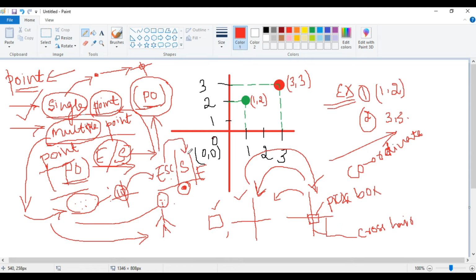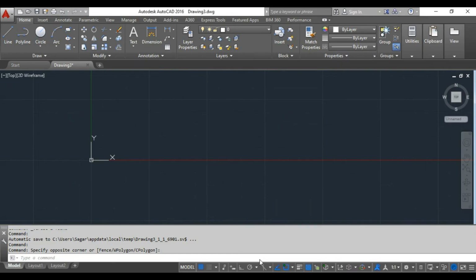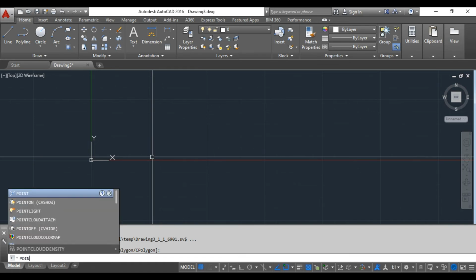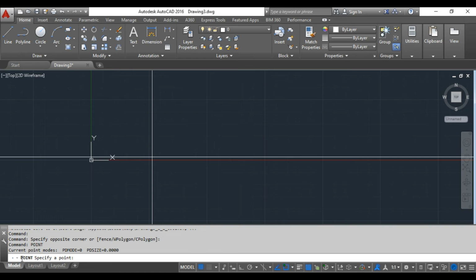This is with the help of your freehand, how you are going to place your point in AutoCAD. First we will see this one, later I will go with respect to the coordinate system, how you are going to place points with it. See here, what I will do, I'll just type point in my command box. After typing point, what I need to do next is press space or enter. See here, now it is saying in my command, specify a point.